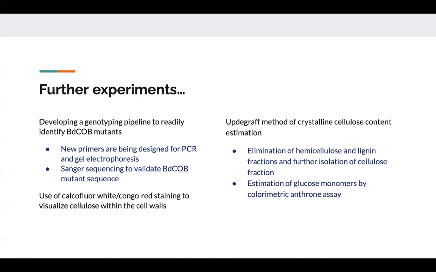In order to visualize better in our histological experiments, we want to start targeting cellulose, so that we can use either Calcofluor white or Congo red staining to visualize cellulose in the cell walls.